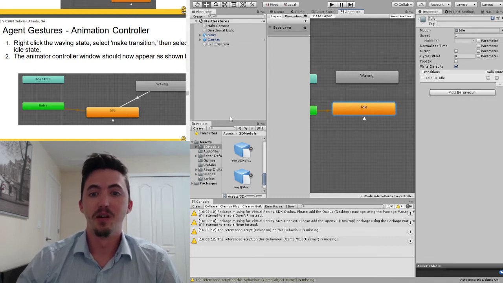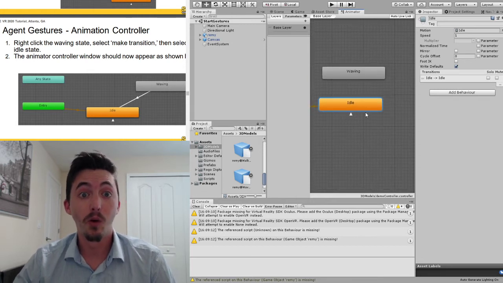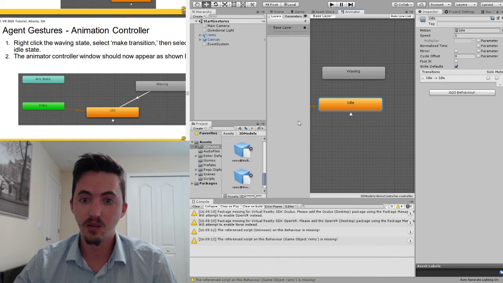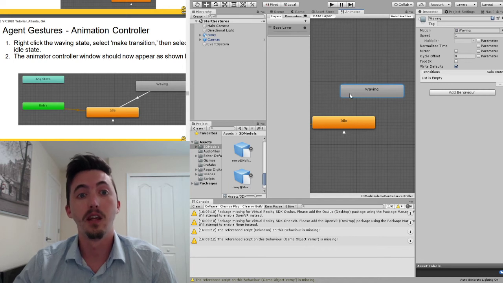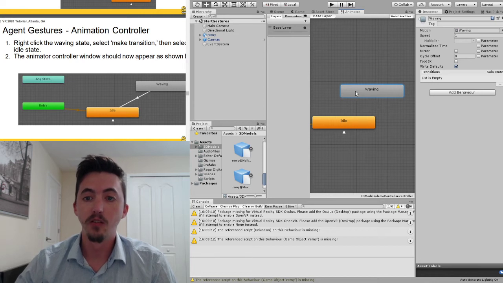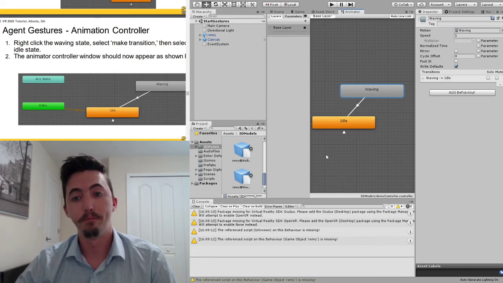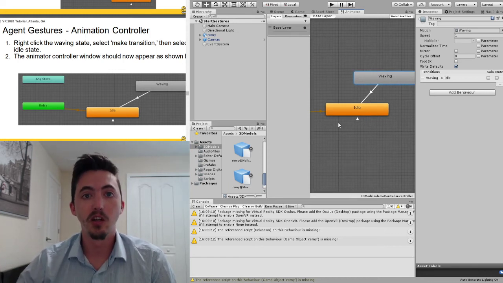So this one's a little different. We don't want him waving in a continuous loop, and we don't want him to just wave at any random time. So what we want to do is trigger this event on a key press or a GUI press, and then when it's done playing that waving animation, you want it to go back into that idle animation where he was before. So for this, we want to right-click that waving node, select Make Transition, and this time click the idle animation. So this will make him wave once, and then go back to his default animation after he's done that.